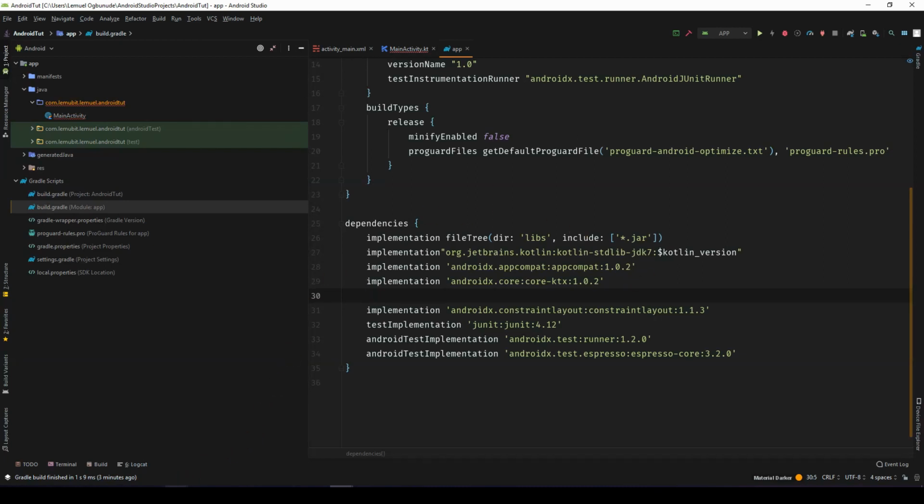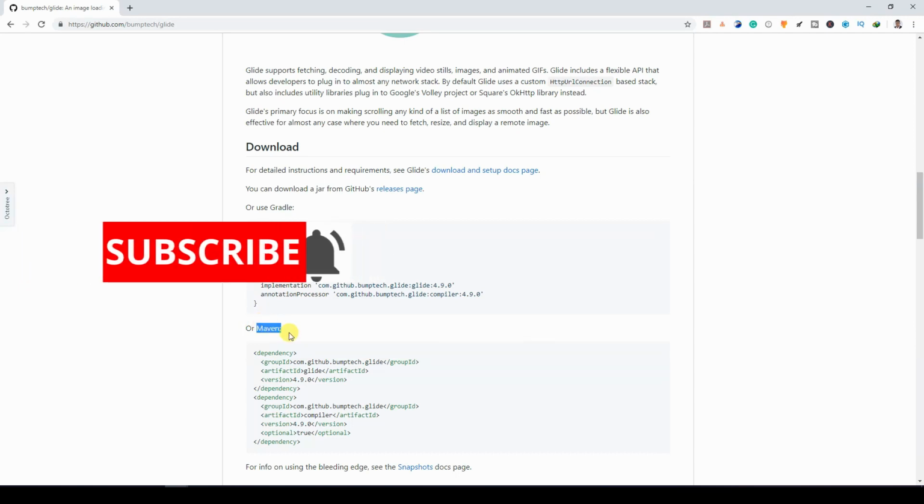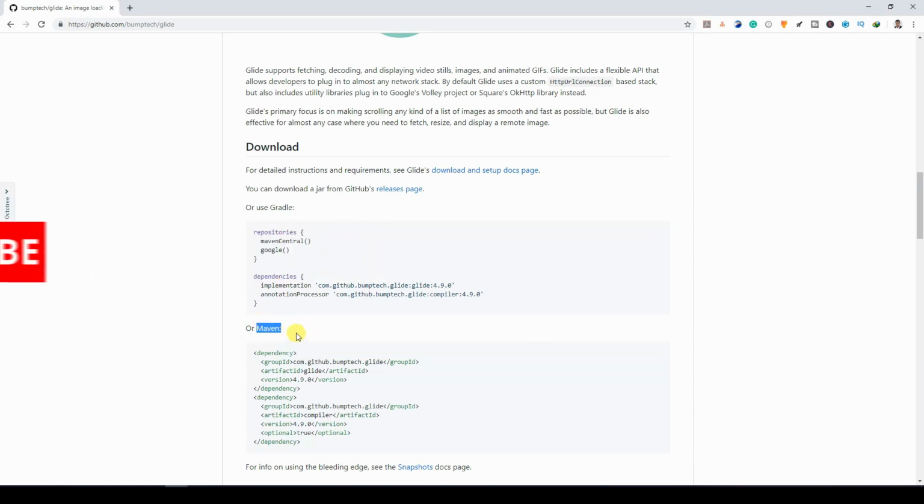So let's head over to Glide. On Glide, they show you that if you want to download Glide, you can download the jar. You can use Gradle or Maven. Maven is another dependency manager. You'll normally see it in projects like Spring. So we just want to use Gradle for the moment.